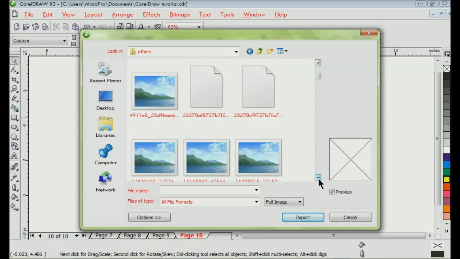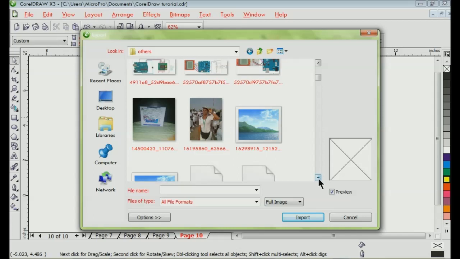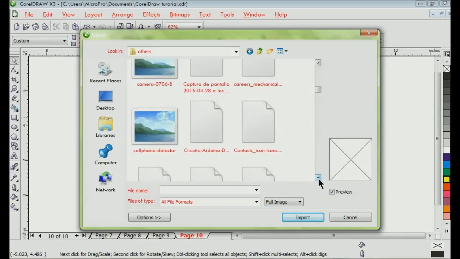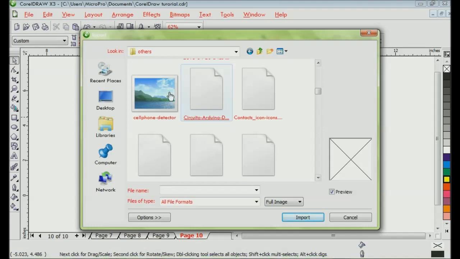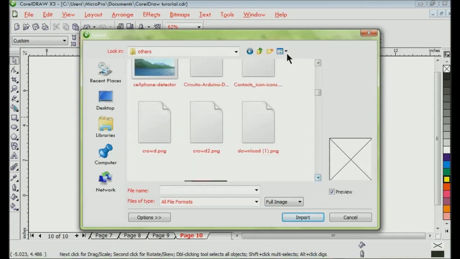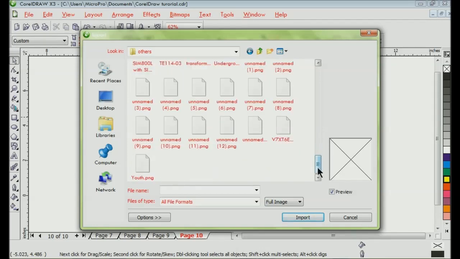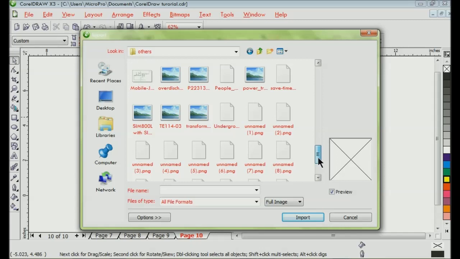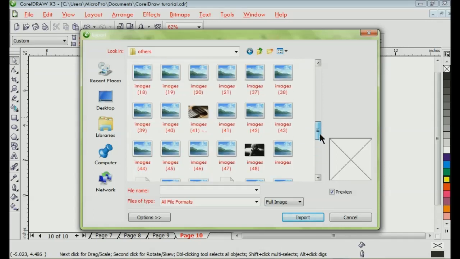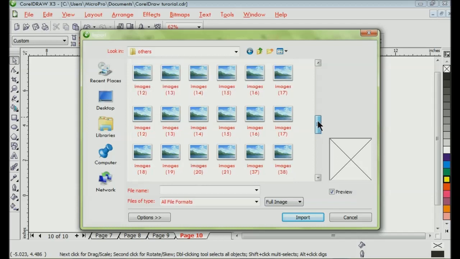So let's look for that particular image. My image is loading up. As you can see, there are several images here. Let me change the icon so that it will be smaller. Now I want to add a background image to my design. My image is still loading, sorry.